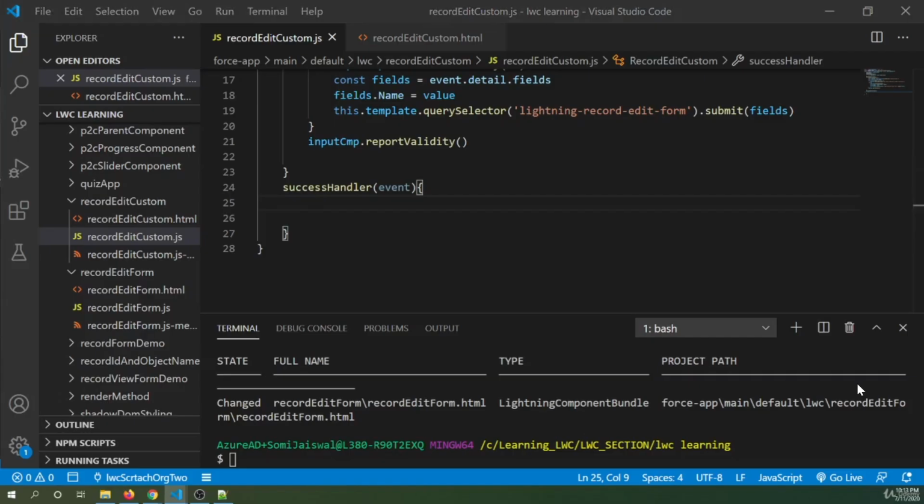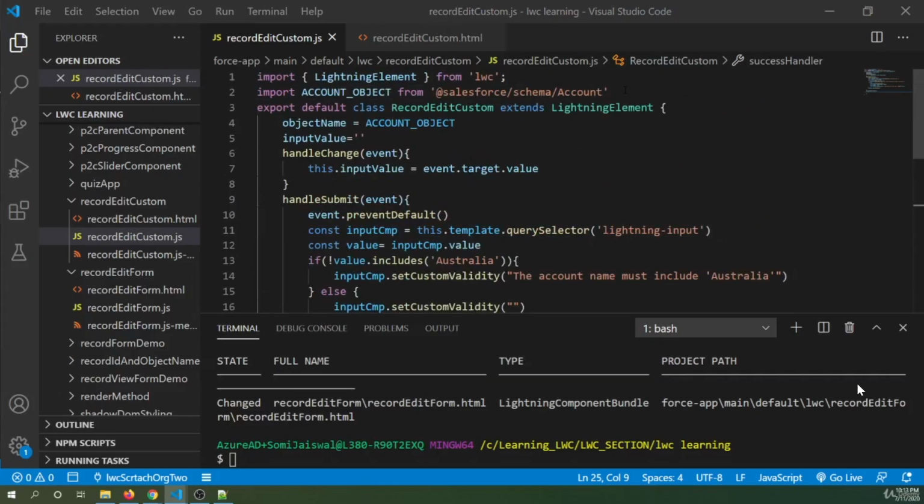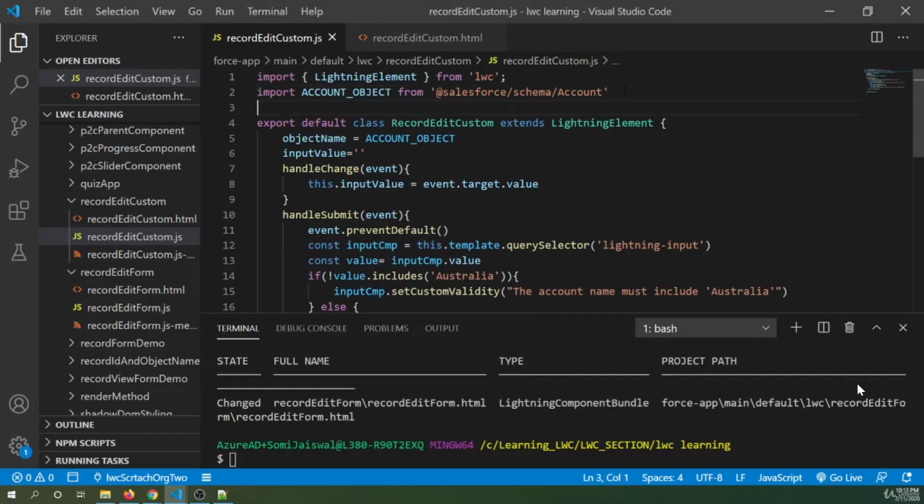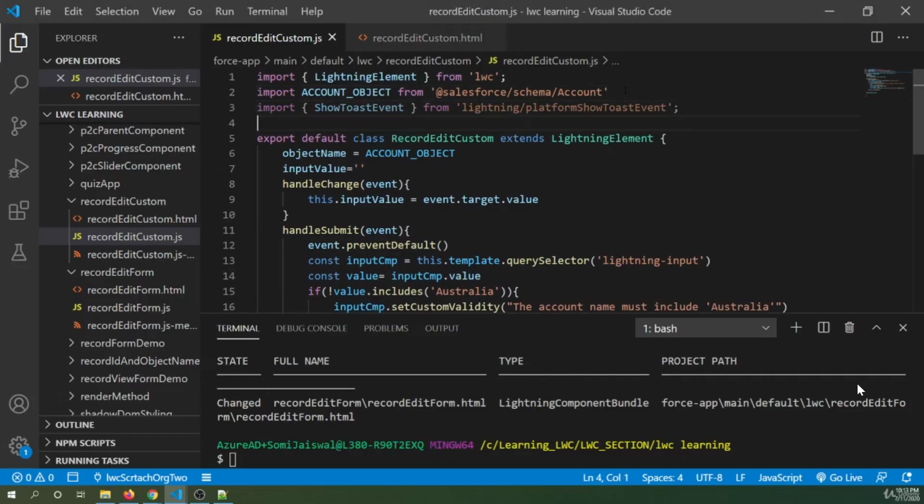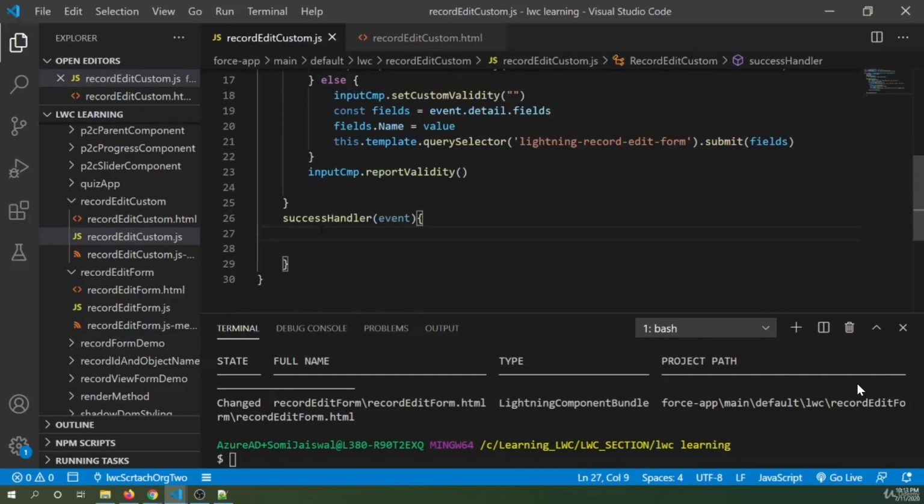And for the toast message, we already know we need to import the show toast event. So let's go to the top and we'll say import show toast event from lightning/platformShowToastEvent. Once this is available, under the success handler, we'll create the show toast event.